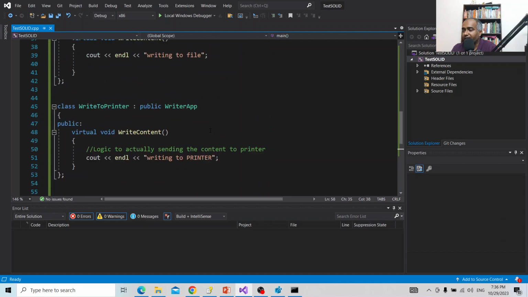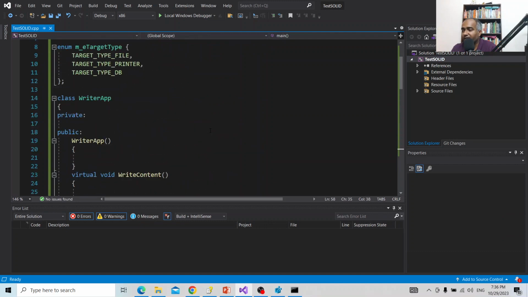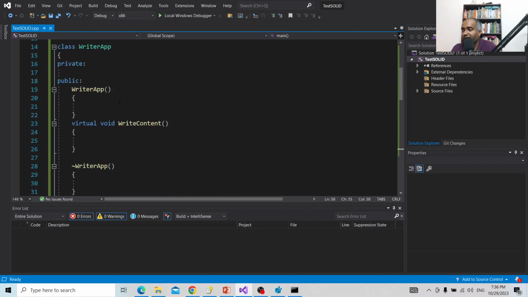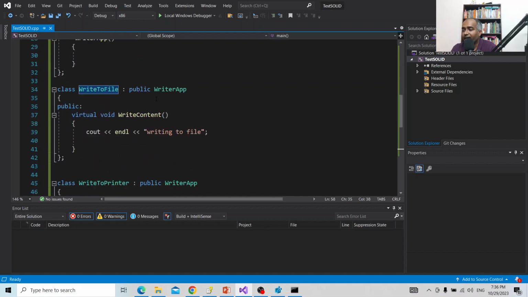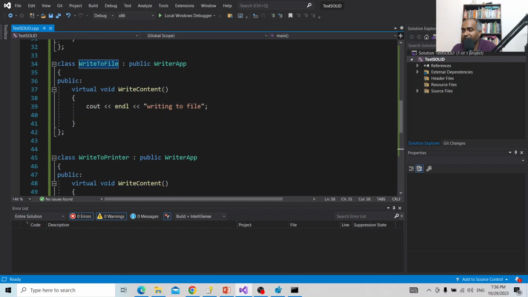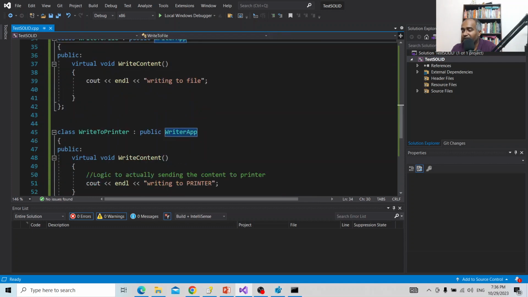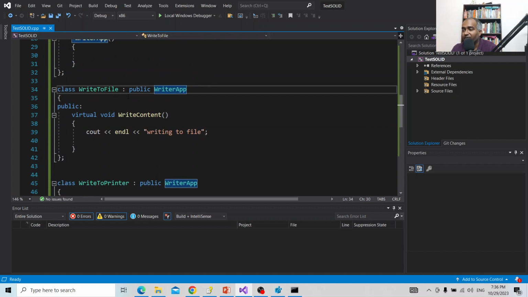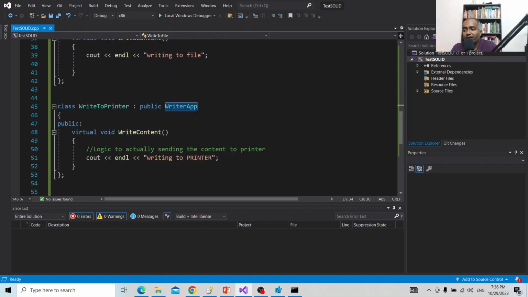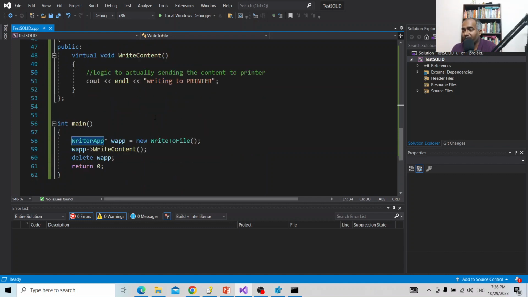Basically, it is now working as polymorphism, right? So one thing in many forms. So I have written writer app as a base class, and that base class has been inherited for the file and for the printer, for writing the content to the printer and for writing the content to the file. So this way we are able to provide the required things to be done by the application, right?